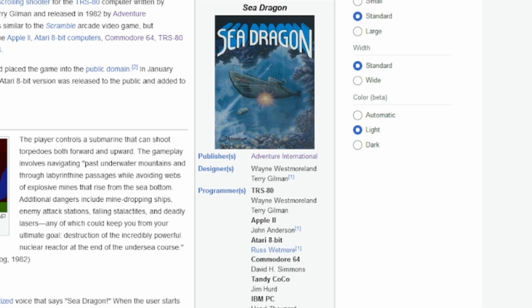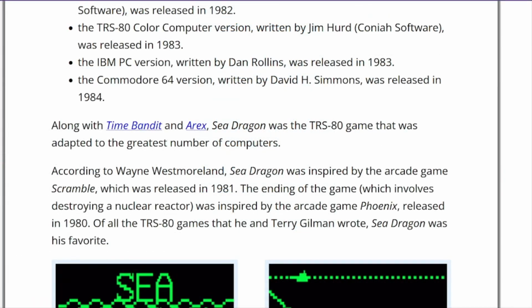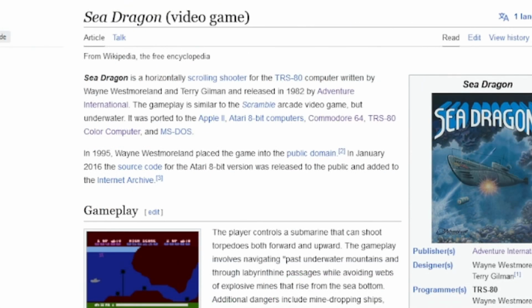My conclusion that it was originally released on the TRS-80 Model 1 and 3 is because of a few factors. The Model 1 and 3 programmers are also listed as the game designers. One of the authors, Wayne Westmoreland, has also said that he was inspired by the game Scramble for the design of Sea Dragon. This supports the fact that he was one of the original designers. And lastly, Wayne released the game into public domain in 1995, something only someone that owned the rights could do. Now, on to some gameplay.